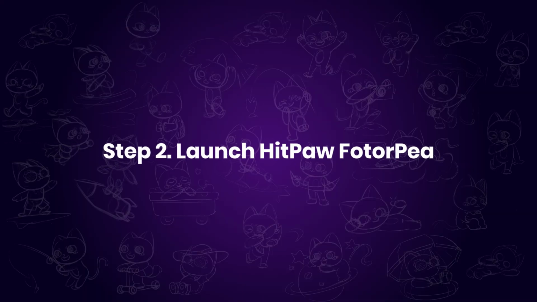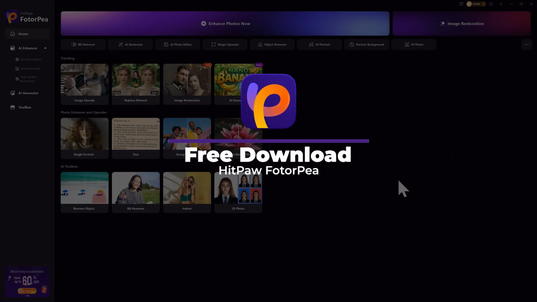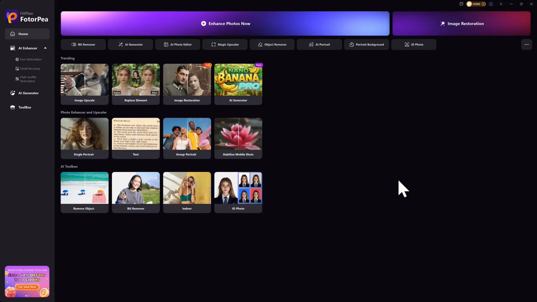Step 2. Launch HitPaw FotorPea. I'll also include the download link for HitPaw FotorPea in the description and in the top right card. Every new user gets 2 free AI image generations, so feel free to try it out.